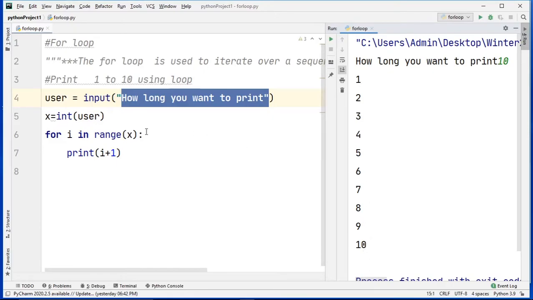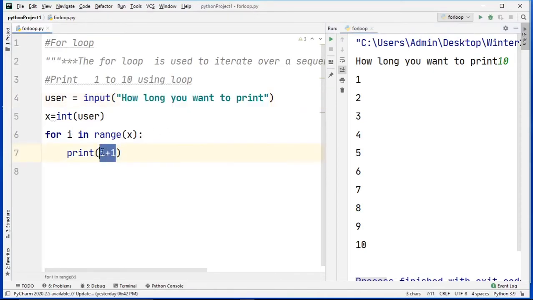Basically the index starts from 0. You have to remember that the index starts from 0, but here I have given i plus 1, so 0 has been ignored and it has been printed until 10. So here you need one variable, and you need the range function, right?